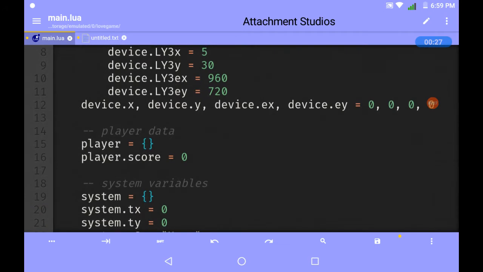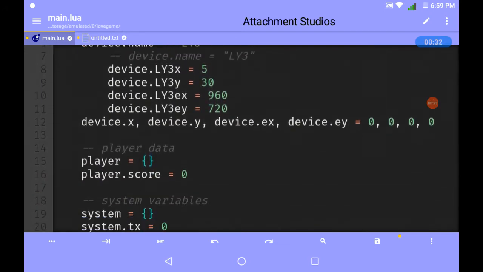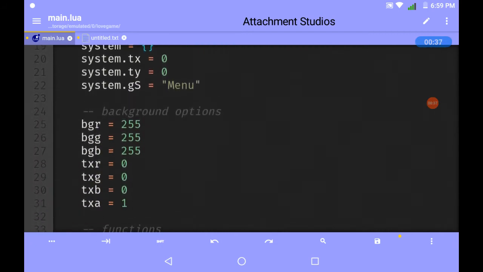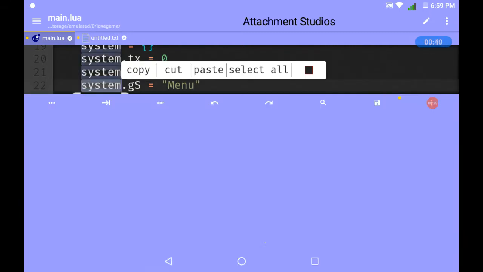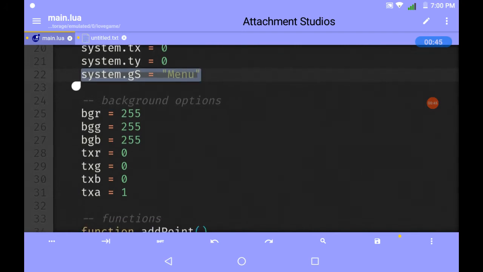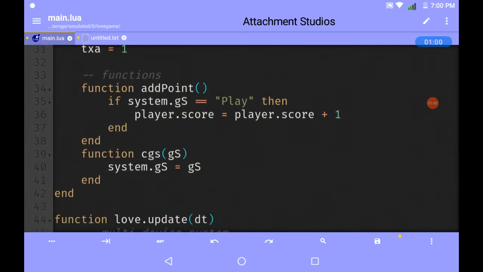So instead, I thought to just say that not much has changed. I've just added this system.gs, that is game state, and today we will be doing a menu. We will be making a menu for our game. So I have added this and also some text, a function cgs that will change game state.